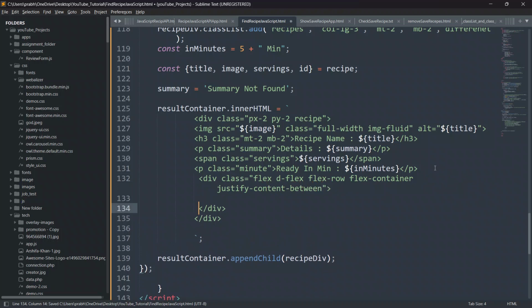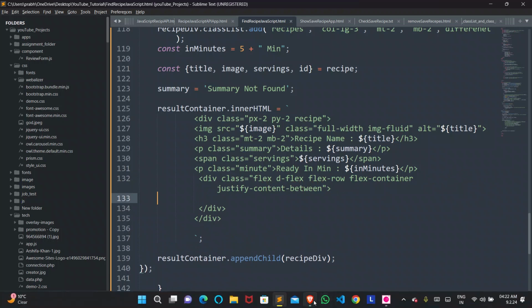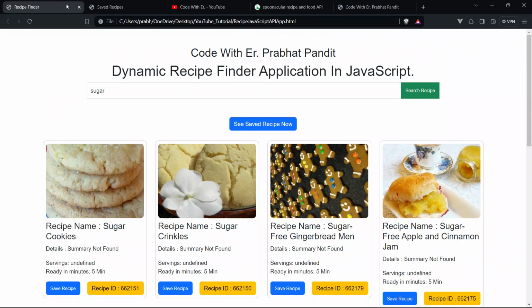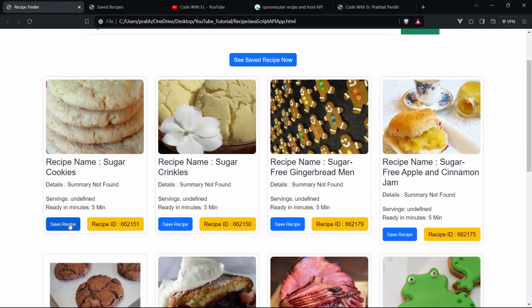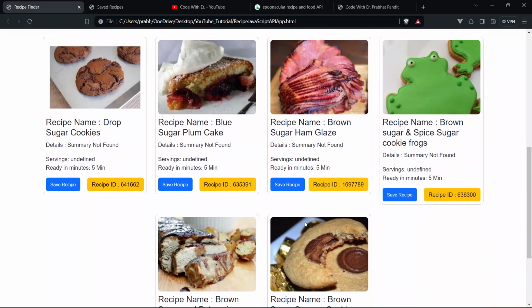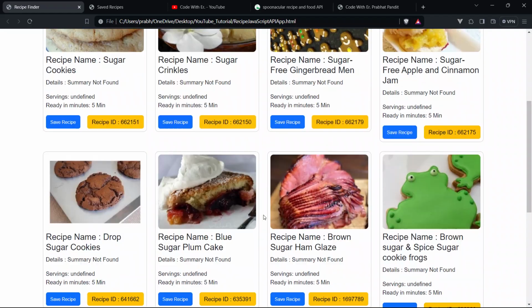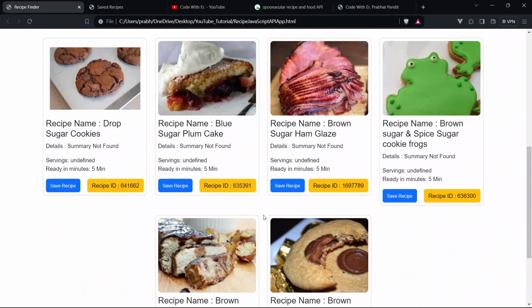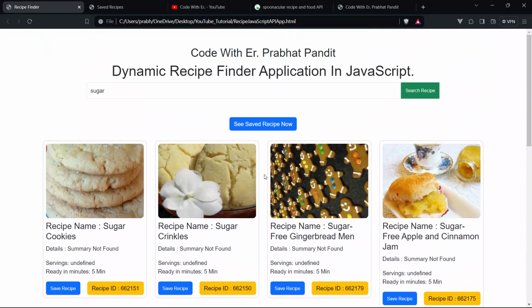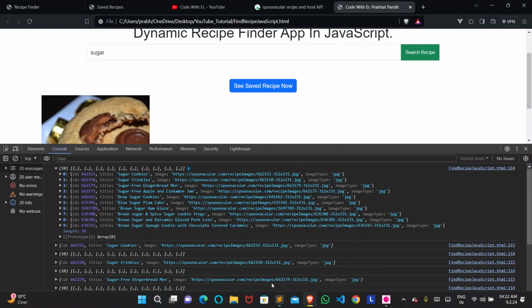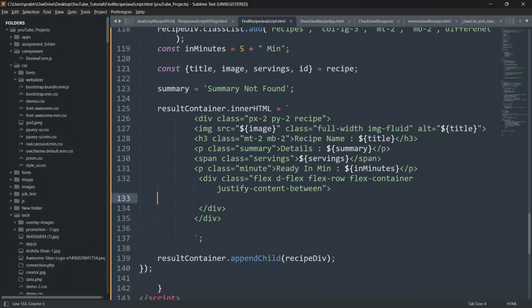So open this div, and inside this div we are going to create the buttons also. Let me go to the demo. You can see this button, save recipe, and recipe ID also. On every card we have got two buttons, save recipe and the recipe ID. So we are going to define it now in our code, in our HTML part also.